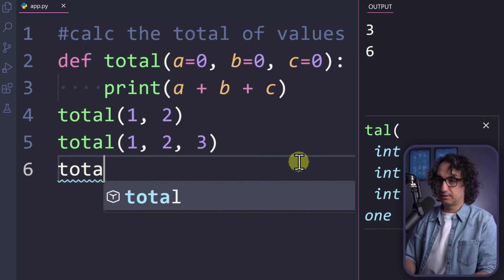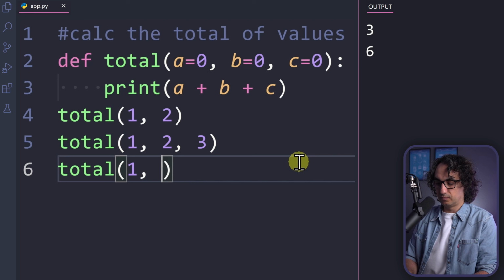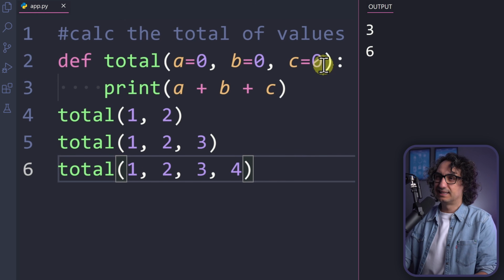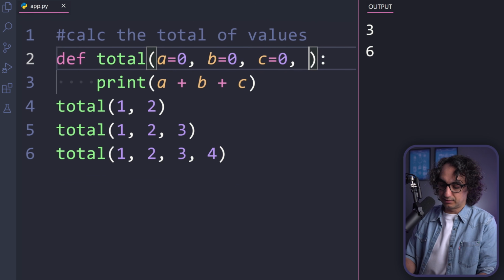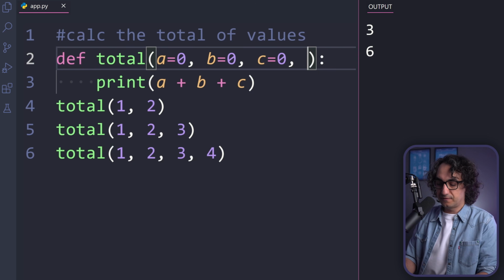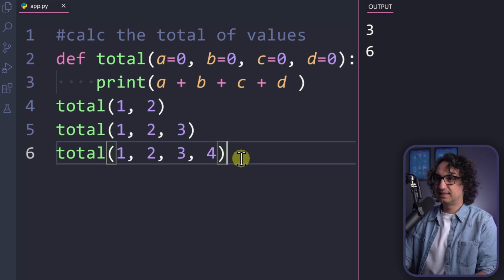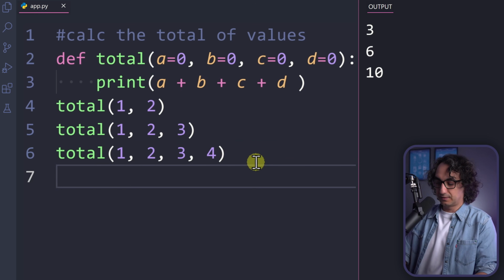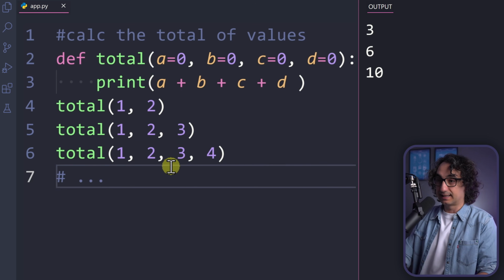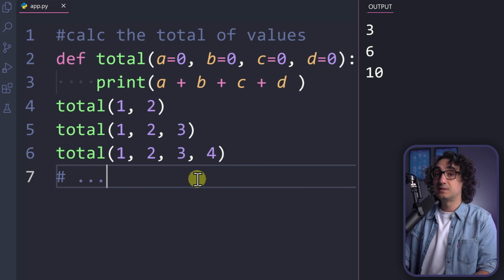Now, guess what? We're gonna add another value. So 1, 2, 3, 4. Now things will be really annoying because I'm gonna keep adding a parameter and a default value for each value. As you can see, this is not really smart. We don't know exactly what's gonna happen next. Are we gonna get like 5 values, 10 values? Are we gonna guess the number of parameters here?